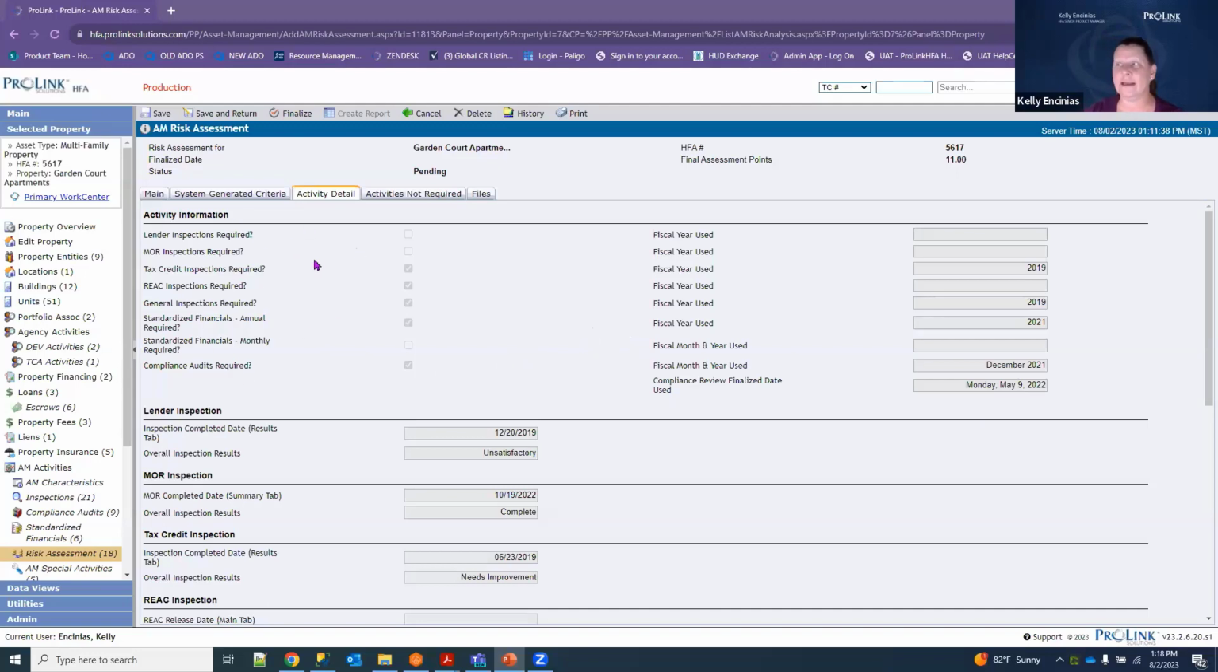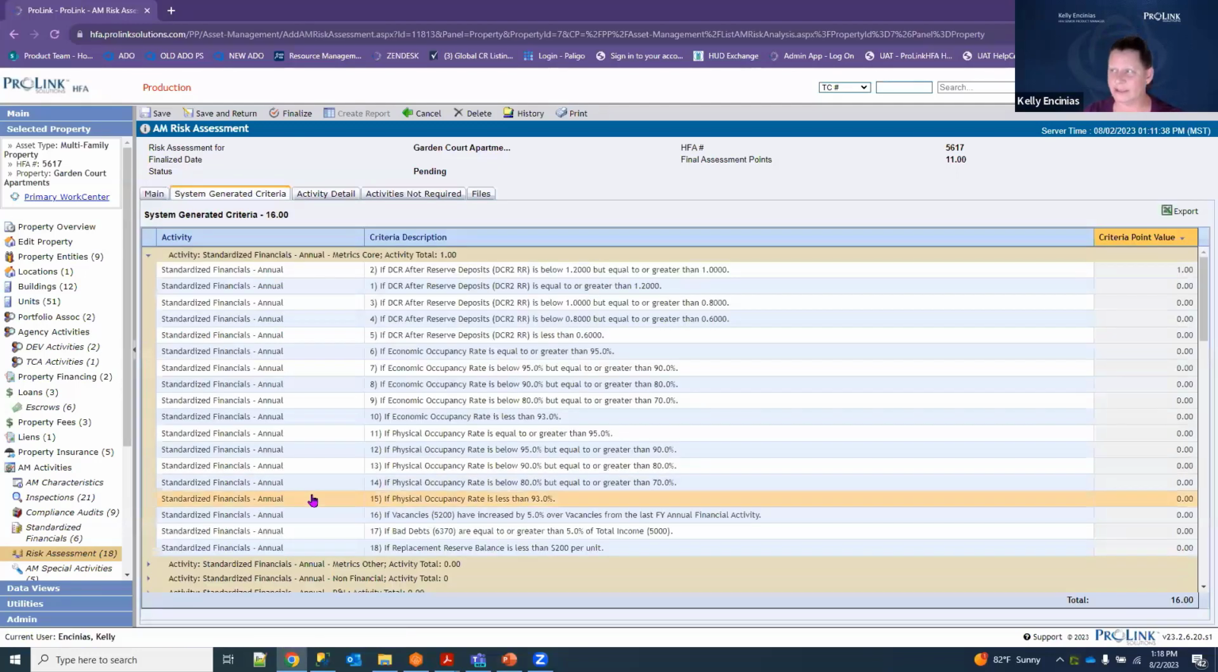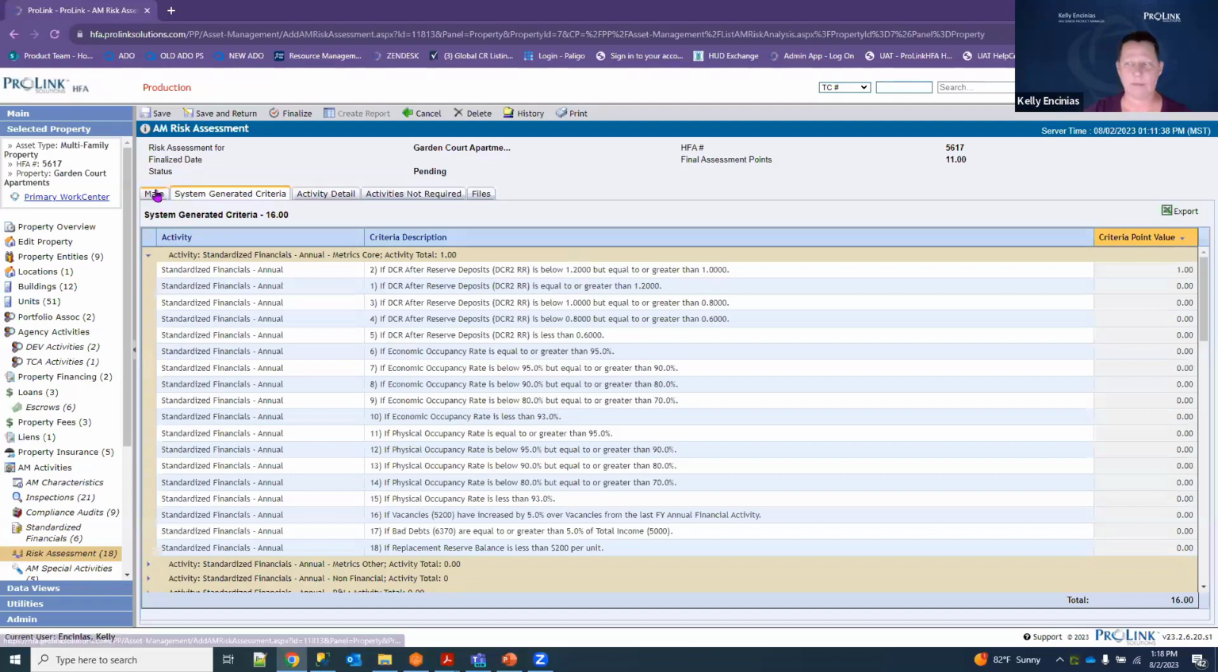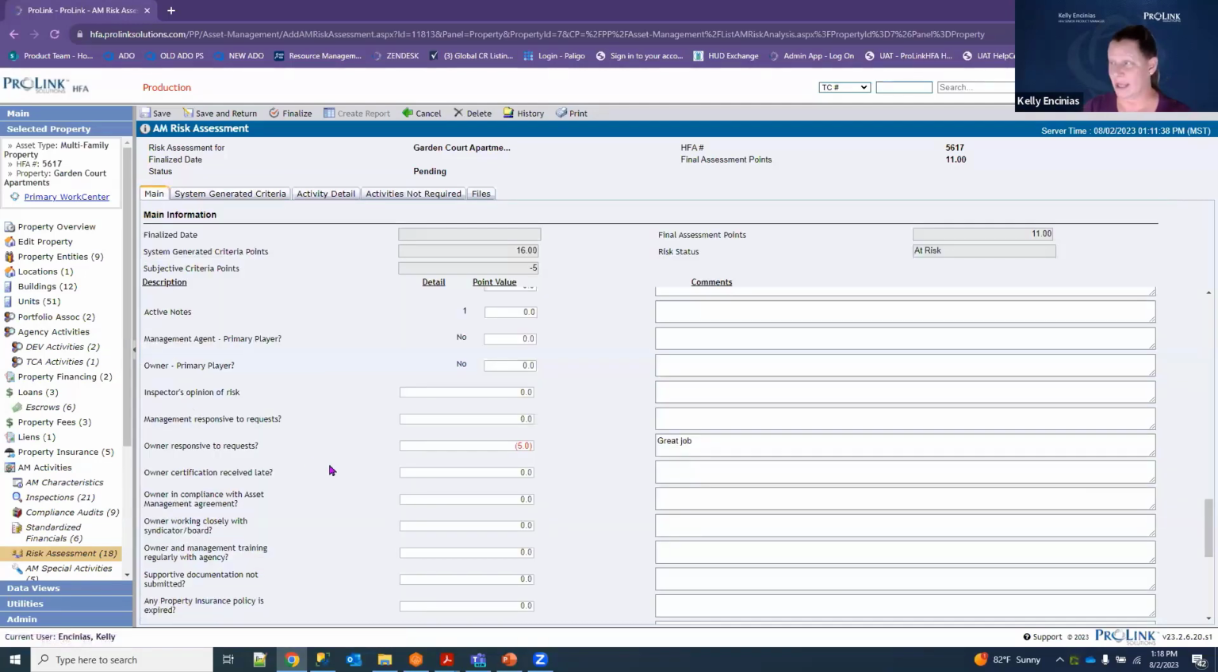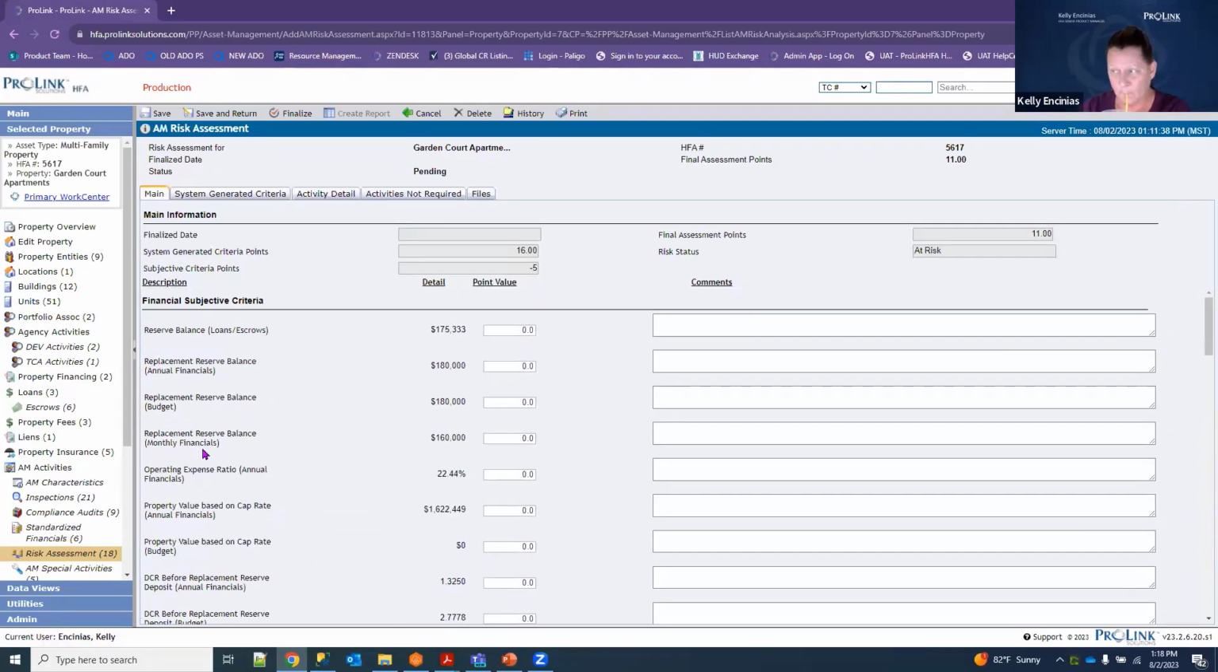Okay, let's take a look now at our system generated criteria. So remember, on our main tab, we had our subjective criteria, right? That's criteria that we are in control of. We can set those point values.